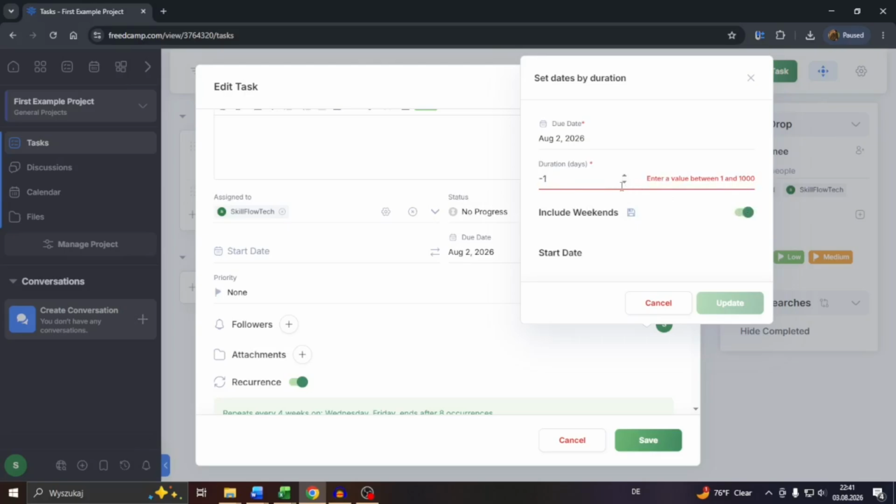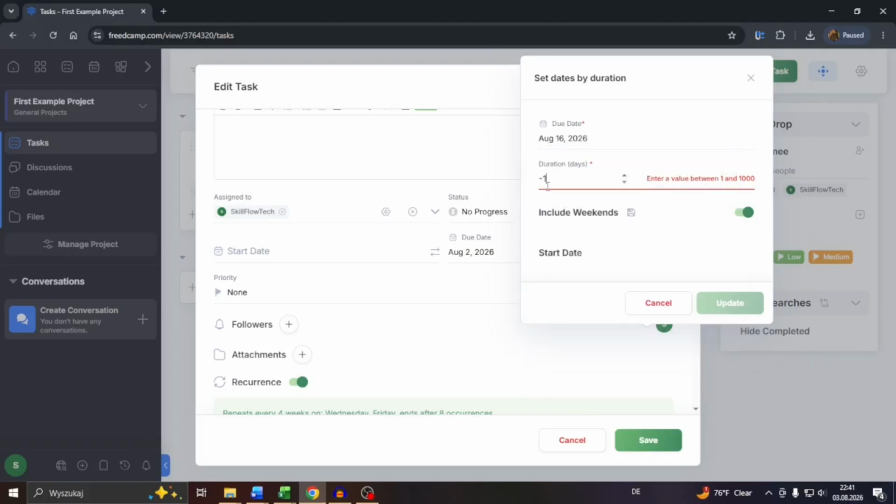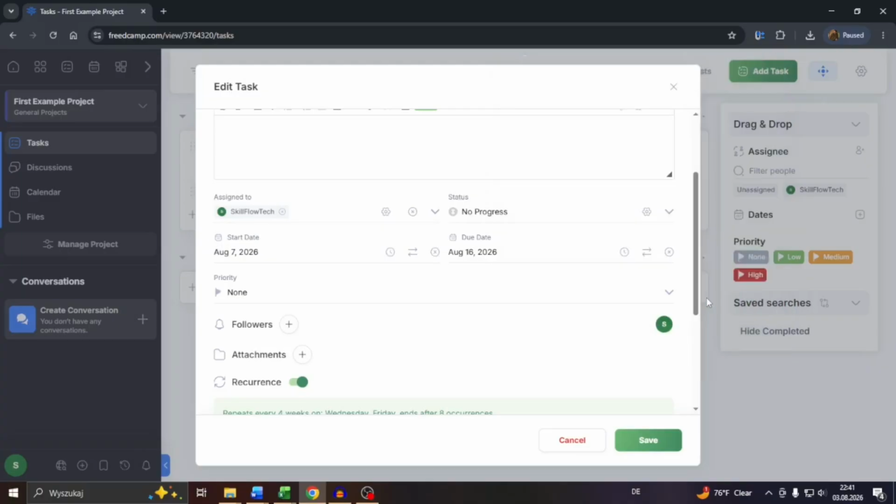So if I go with, I don't know, the due date can't be August 2nd because that was yesterday. So let us set it to, let's say, August 16th. And the duration in days, let's say, I don't know, 10 days. And now as you can see, you can include weekends, click into update. And that is going to change the start date accordingly because it's 10 days, right?